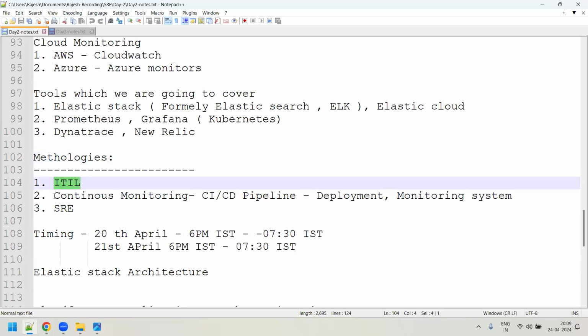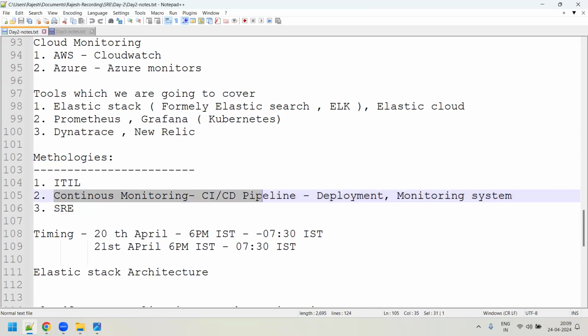Apart from this, we also follow the process of continuous monitoring. That is about implementing all your continuous monitoring along with your pipeline. Whenever you are developing a pipeline for the deployment, along with that, you should also deploy the monitoring system. And the last is SRE. These are the two methodologies which are being adopted by every organization these days.